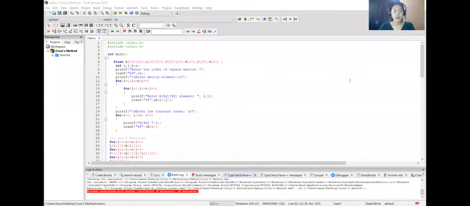So here's our program for Crout's method using the C programming language. We have here the header files: #include <stdio.h> stands for standard input output, and #include <conio.h> stands for console input output. We have here our main method. When our computer executes our program, it's going to read all the code inside this main method.